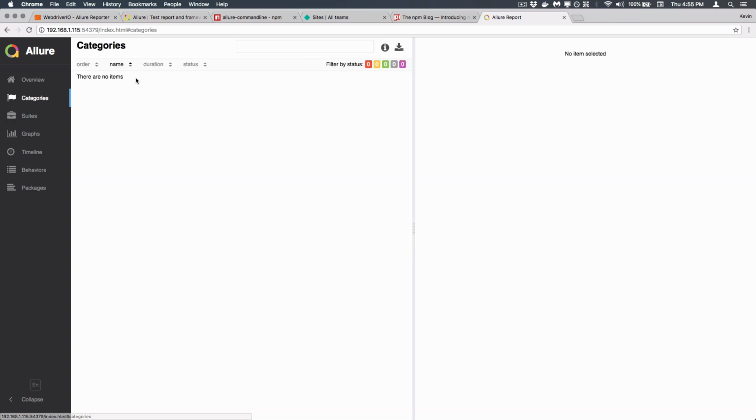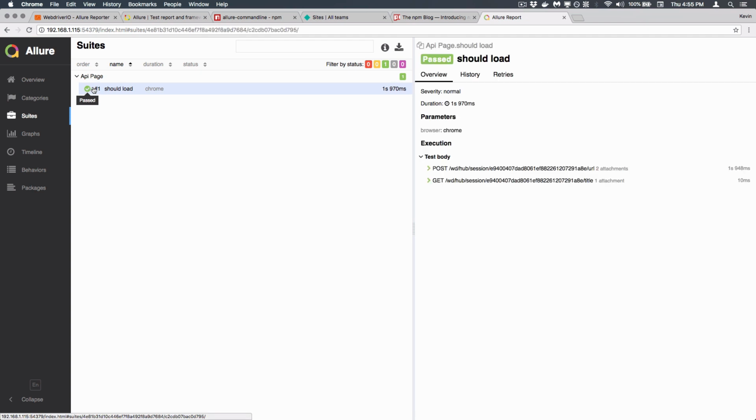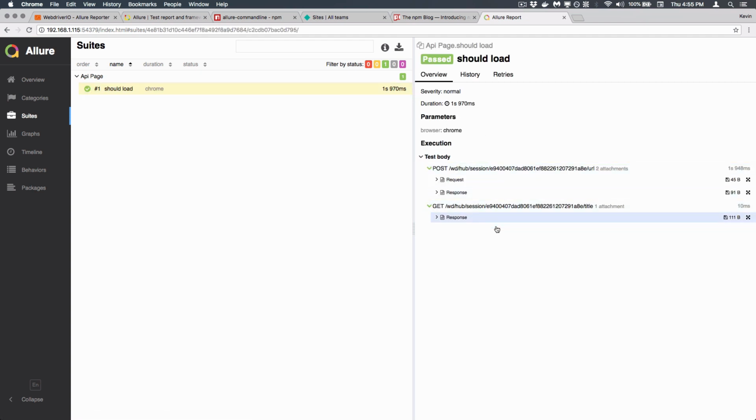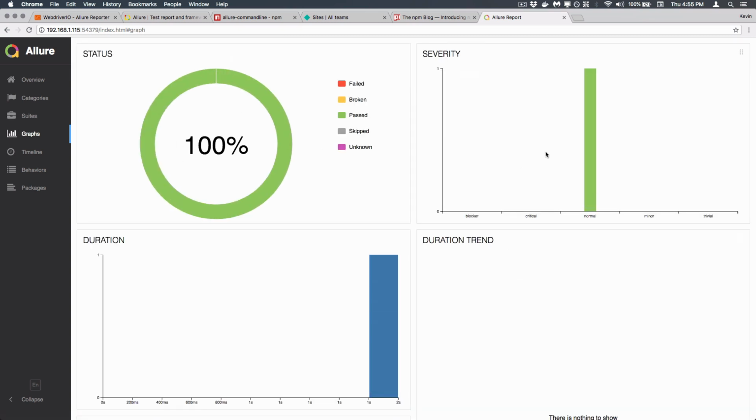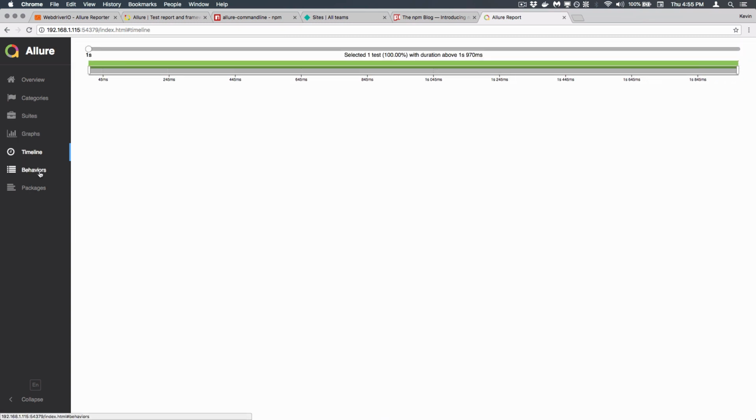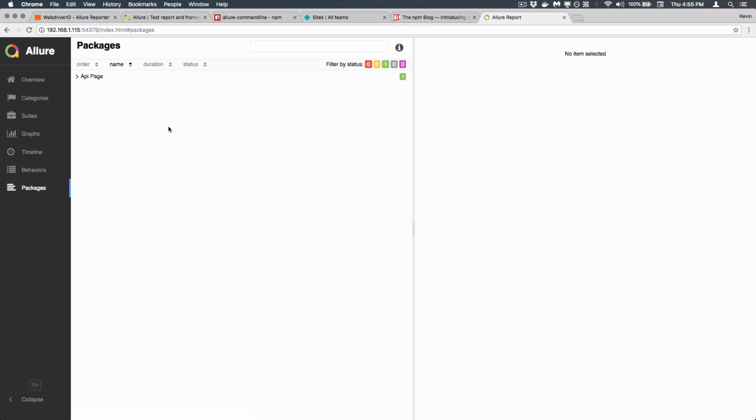I can go to categories. Now there aren't any categories because I haven't defined any, but I can come into here and see just some details about my tests, some graphs of passing, failing, all the stuff that you get in an Allure report. So this is cool for running locally, but what happens when I want to share this URL with a coworker or a project manager or anything? Because this is all running locally on my machine, they can't access this.